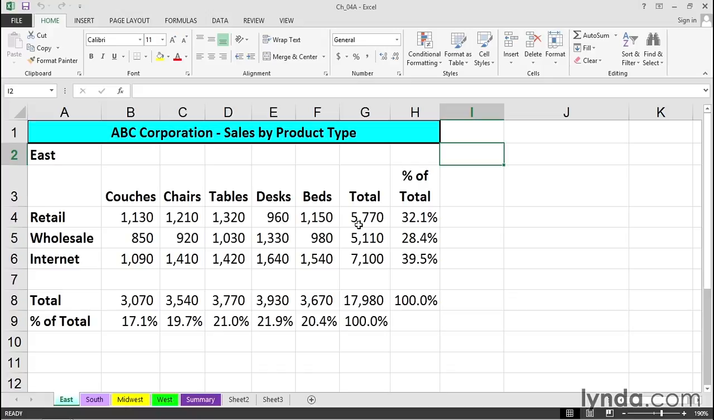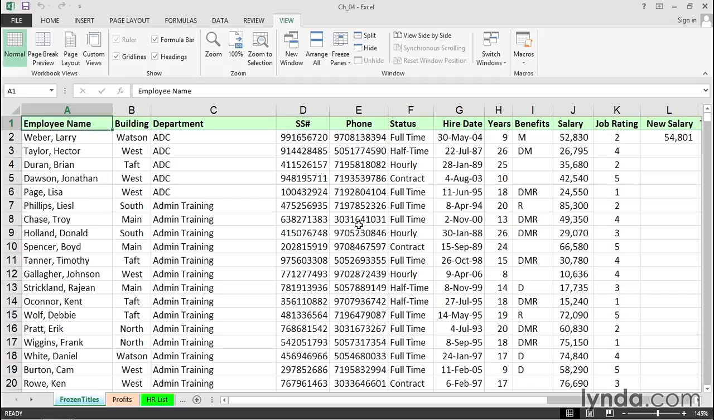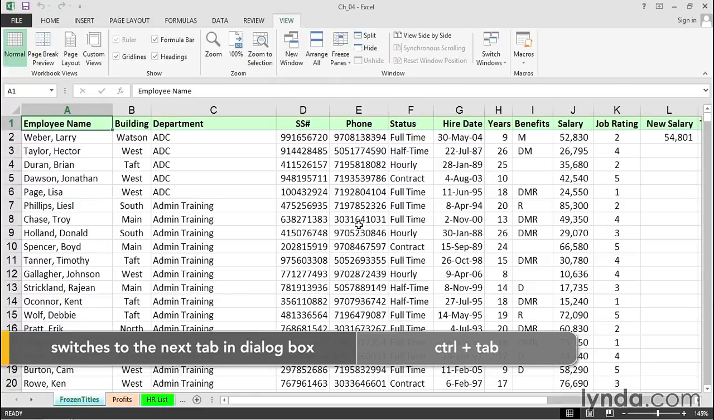But there's a faster way. It's Control-Tab. And if we have only two files open, Control-Tab is particularly fast, back and forth. Really handy when we're doing a lot of copying and pasting.